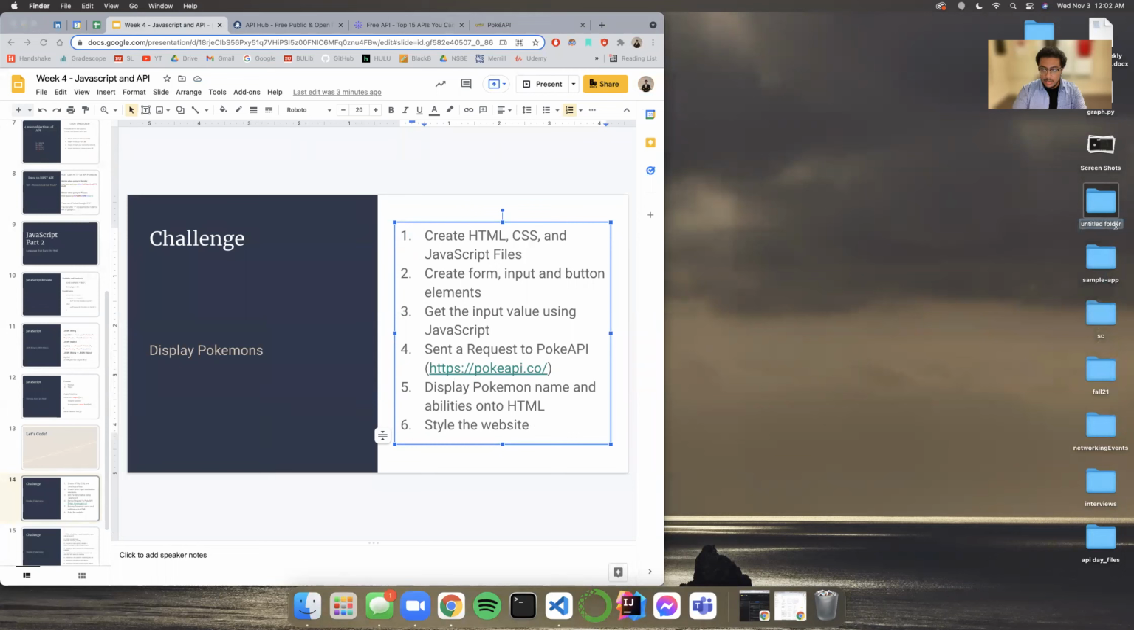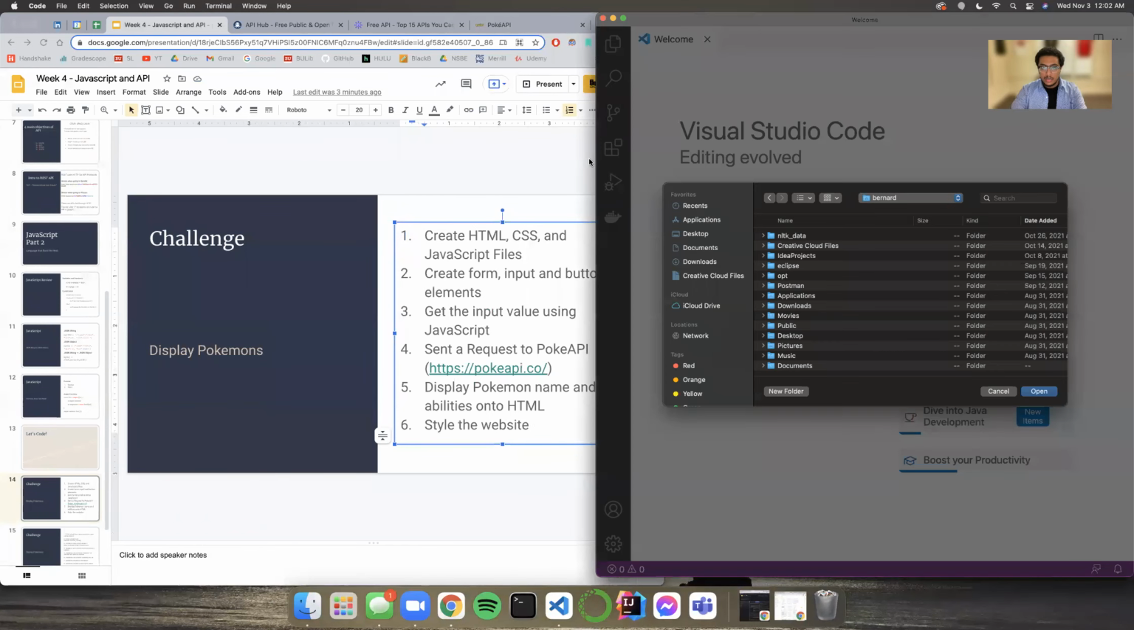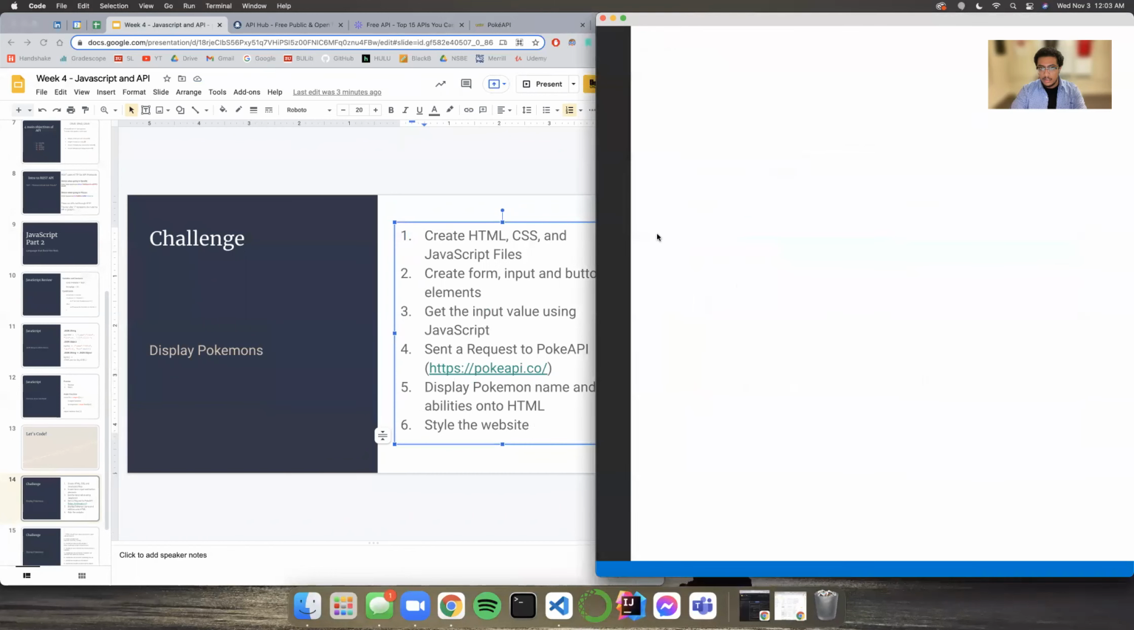Let's just call it JavaScript JS API. All right, we're going to open that folder in VS Code. So open, let's go to desktop, JS API.